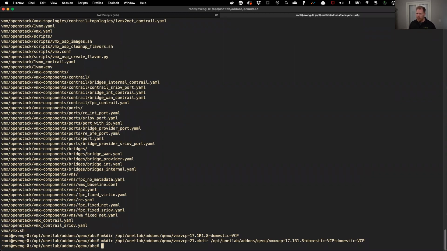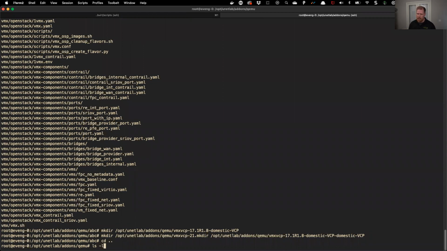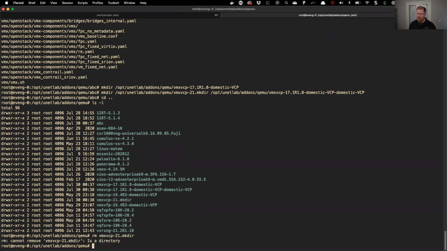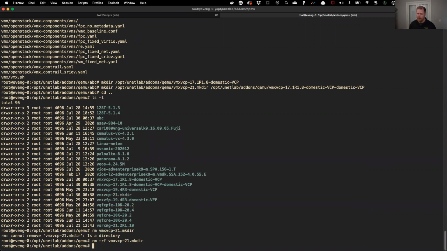So I'm going to make a directory. Oops. I'm making directories all over the place. Hold on. Let's back out here. ls -l, and let me remove this one. Remove this directory, please. rm -rf. All right, so now let's go ahead and make that directory. We're going to say vmx-vcp 21.2, and that's fine. That's all I really care about. That's good enough for me.